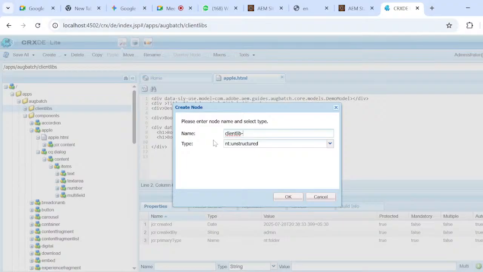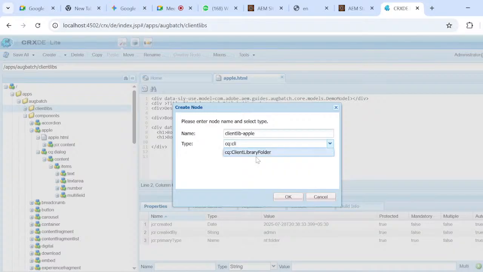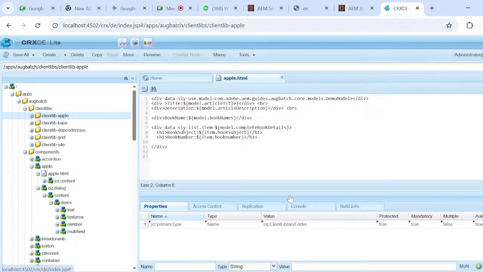The name I would mention is Apple. This is the Apple component, right? I am mentioning it as Apple. And the type is also cq:ClientLibraryFolder. This is the property type you should mention. Okay, click on OK, save this one, and inside this one.